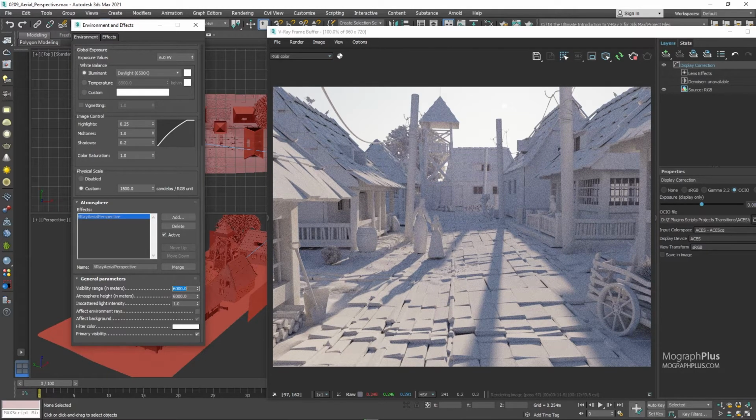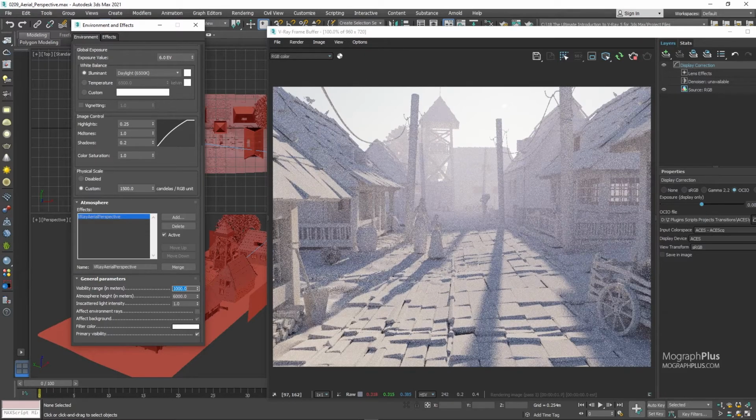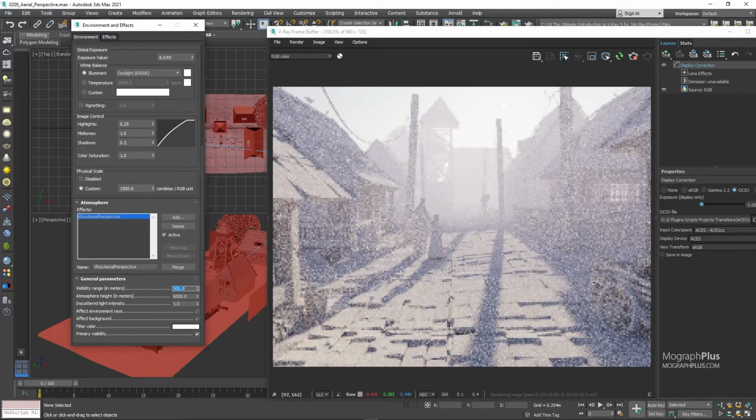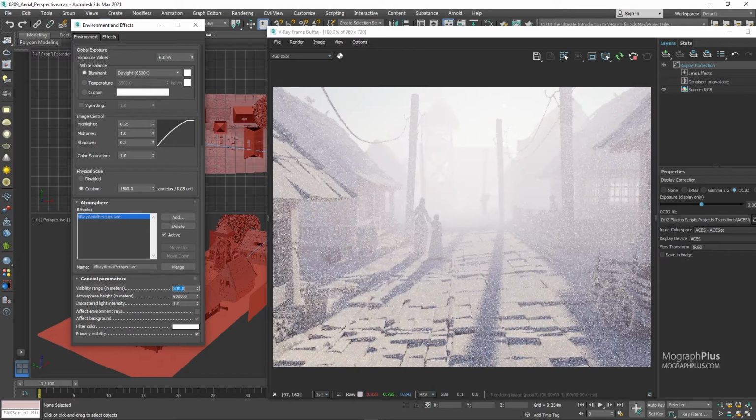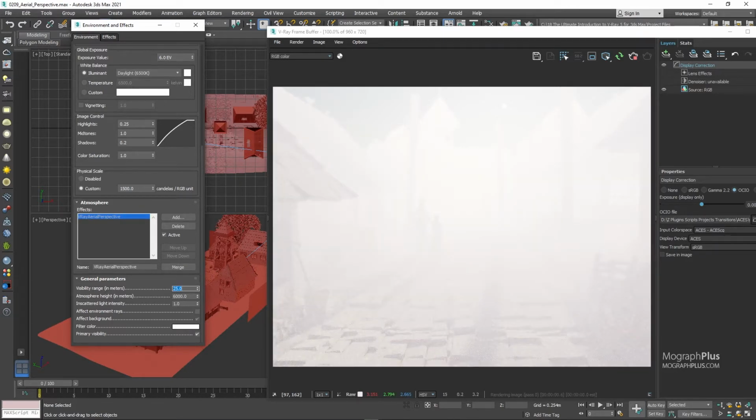Let's start with 1,000 meters. Now we start to see a distant haze. Let's try 500, 200, 100, 50, and 25. So as we decrease the visibility range, we increase the visibility of the aerial perspective. For now, let's set it to 25 meters.